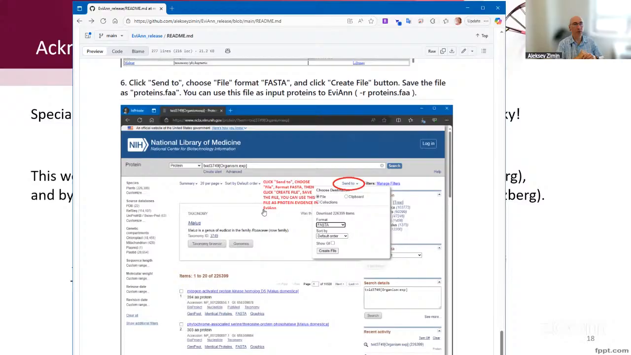So the amount of protein data in GenBank is actually very, very large at this point, and it gets better all the time. It increases all the time, and EviAnn's utility will get better with time as more proteins are added to GenBank.